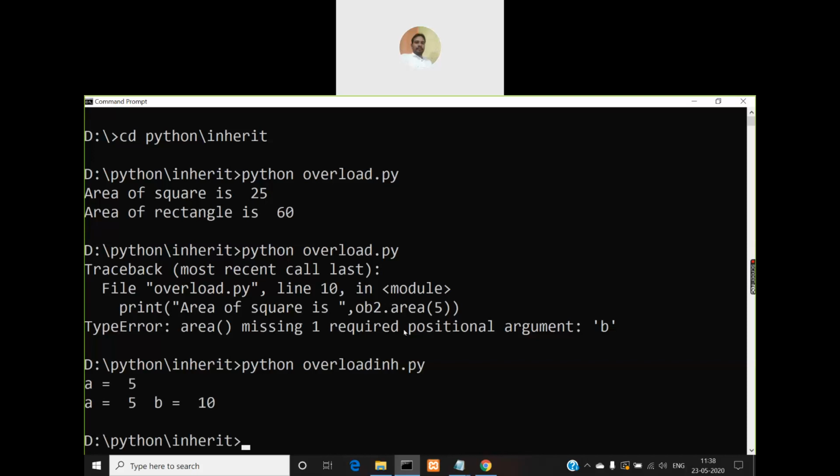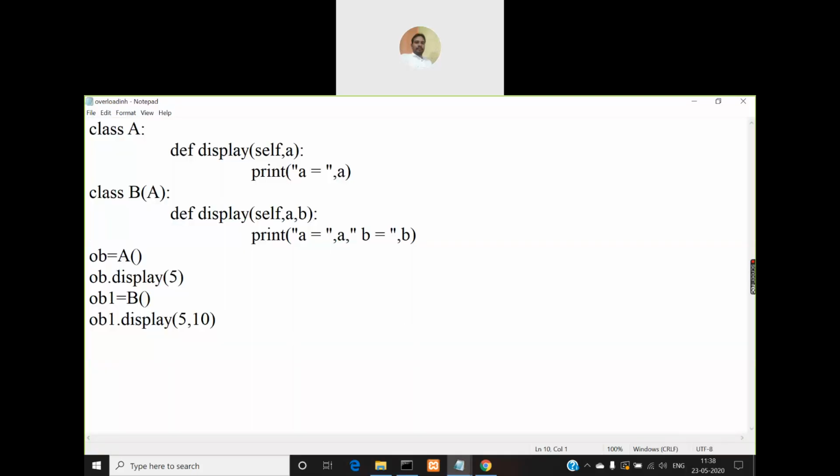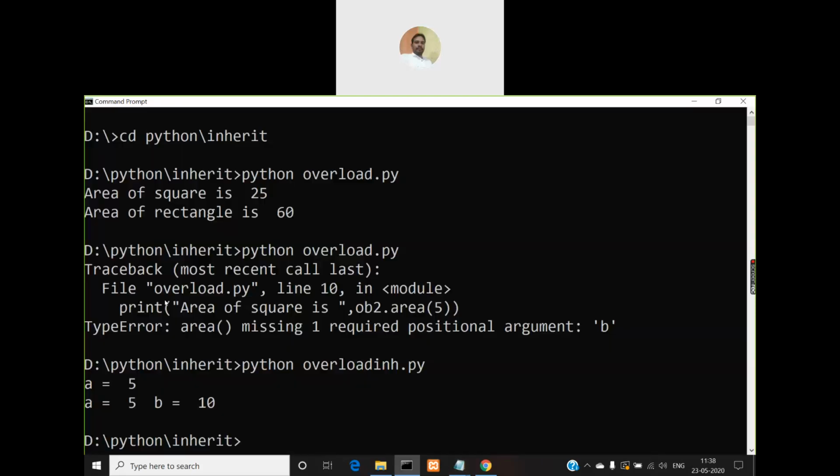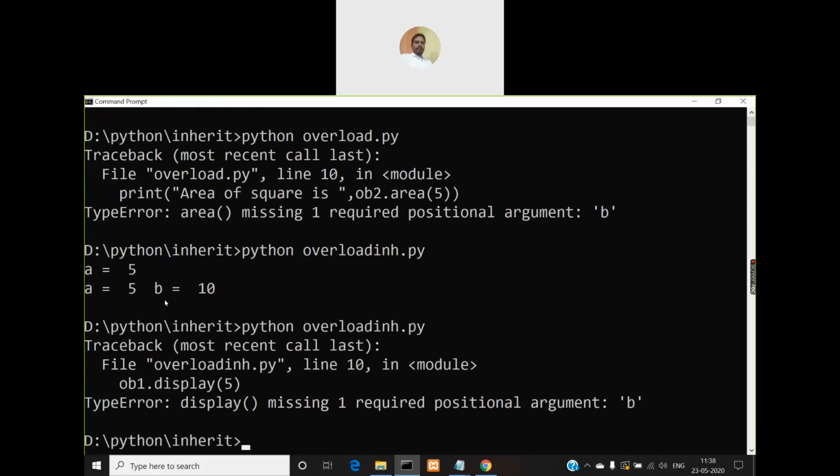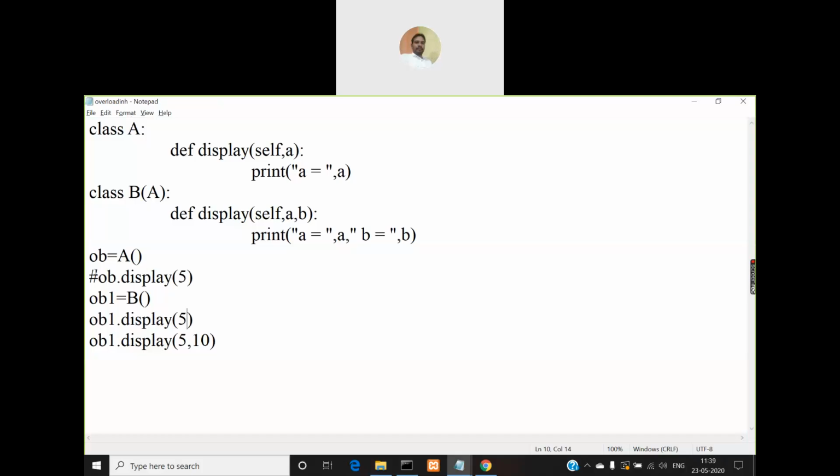right? And let me make a change to this program now. I'll not call using ob.display. Instead I'll try to call using ob1.display. So you're getting the same type of error, right? So what is your conclusion and what is your understanding and observation when you compare overloading in Java and overloading in Python?